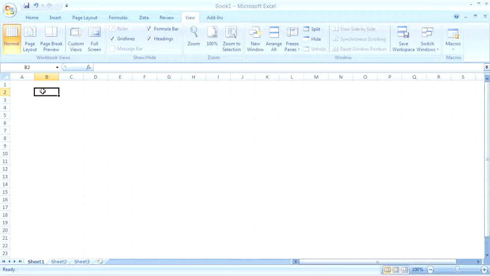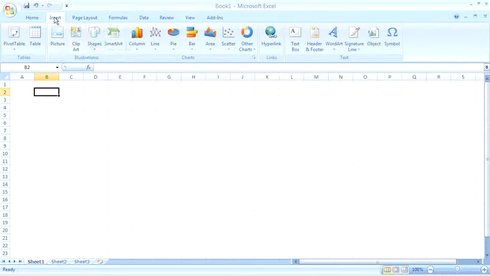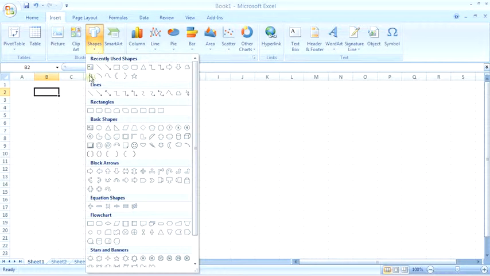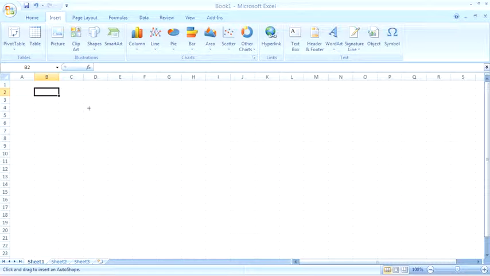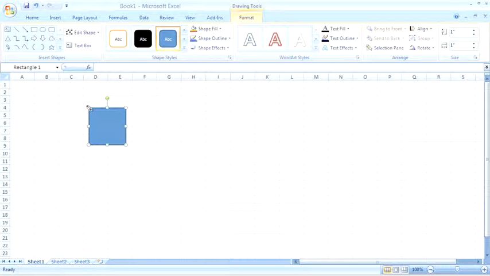To see a contextual tab in action, let's add a shape to an empty spreadsheet. I'm going to go up to the Insert tab, click on Shapes, click on Rectangles. It's going to turn my mouse into a cross. I'm going to click on the spreadsheet anywhere. Now a rectangle appears. Well, it looks like a square, but it's supposed to be a rectangle.